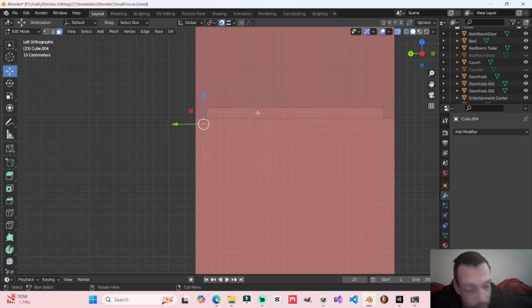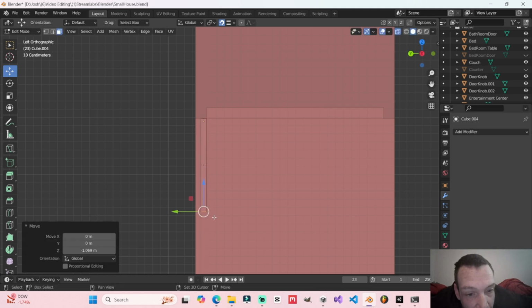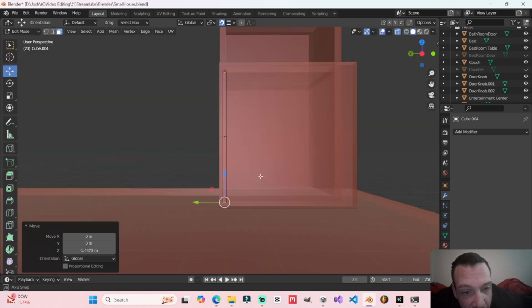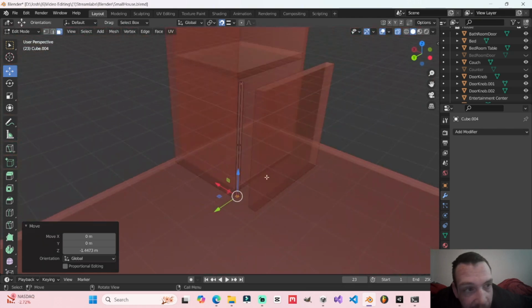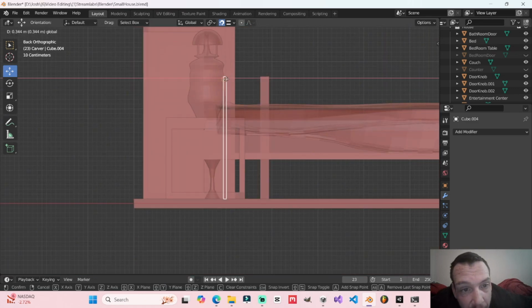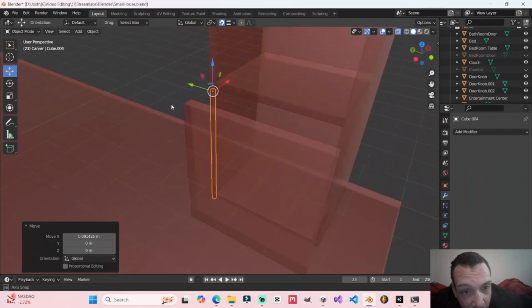Get that. Bring it down. And we're going to snap that right like that. And we're going to do Shift D. Bring it over, and then we're going to bring this over, and then we're going to snap this one to right there.